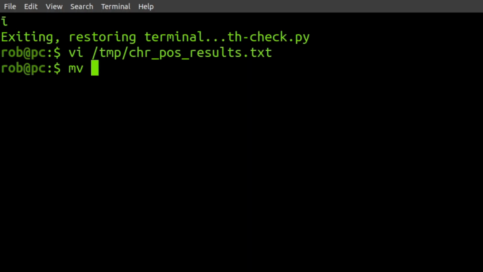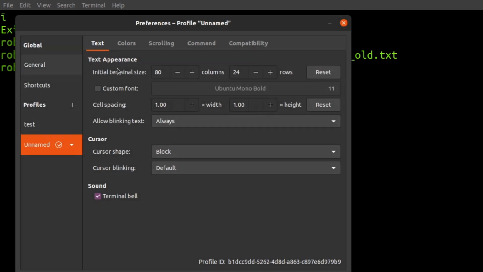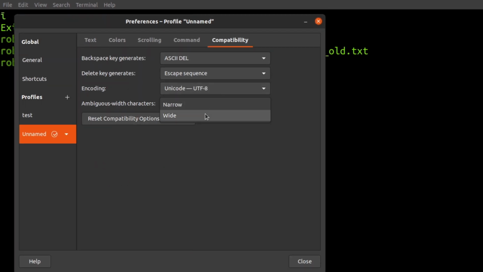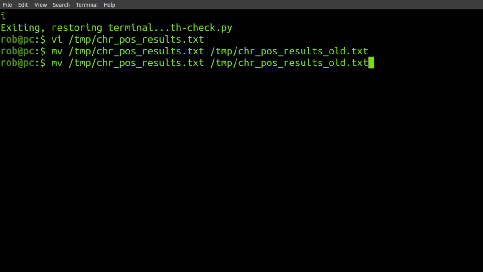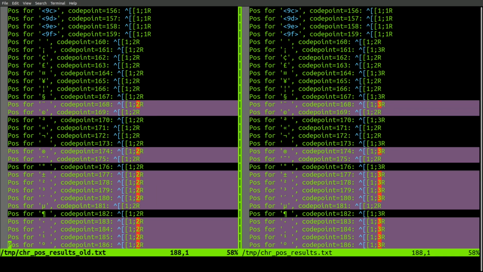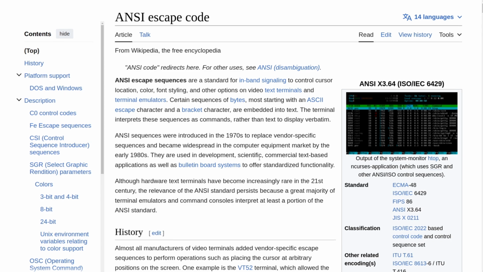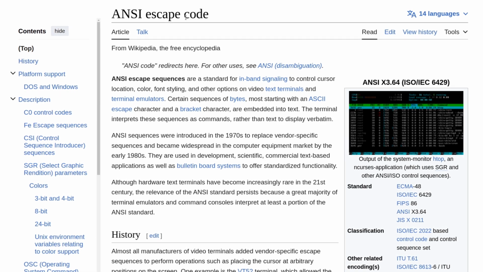Now, if I move that to this location, and let's go back into the preferences and change the compatibility back to wide characters. Close that, and let's run this again. And now let's use Vim to compare the two results. As you can see here, this comparison shows us which characters had a different value returned for their updated cursor positions. In the script that we just ran, there were a couple special ANSI escape sequences, and that is a perfect segue into our next topic, which is ANSI escape codes.